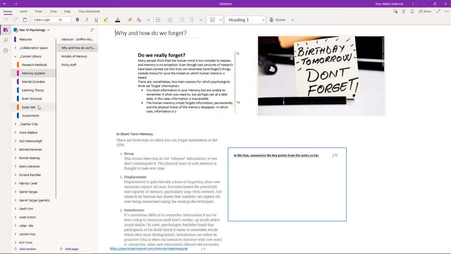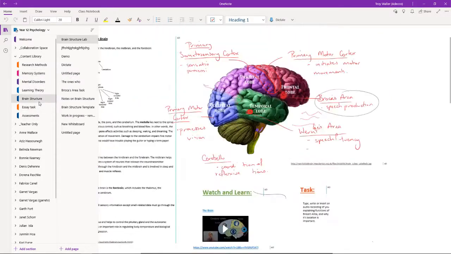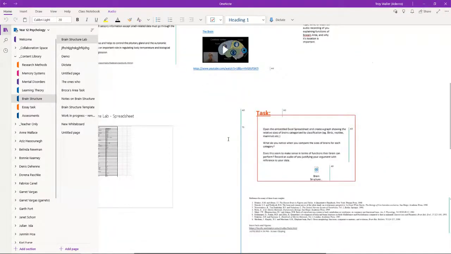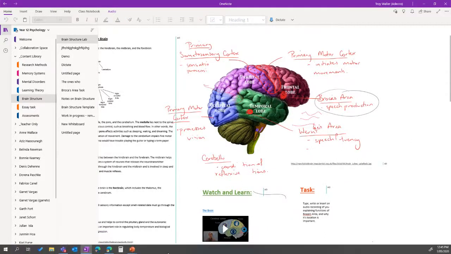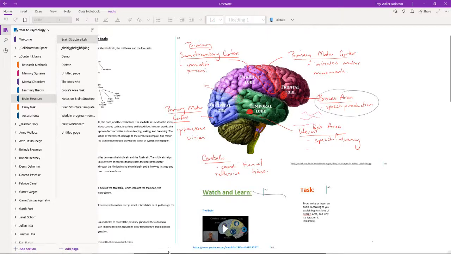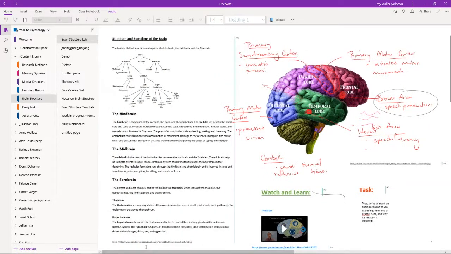Now the thing about a OneNote page, I'm going to come down here to the brain structure where we were before, is that it's like a giant piece of butcher's paper. You don't want to be thinking this is an A4, A3, B5, B4. It's nothing like that. It's just an unlimited page that goes on and on forever, whether we go down or across. Now I'm just going to bring my mouse down here so I can drag this across a little bit so you can see this page.